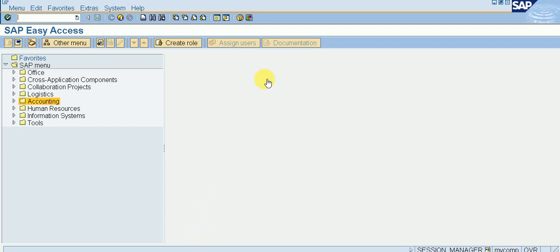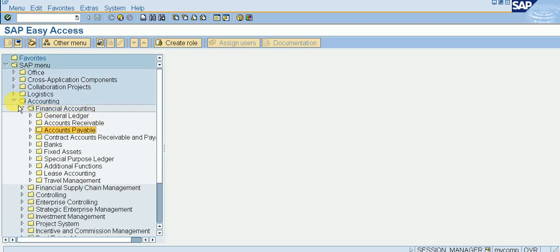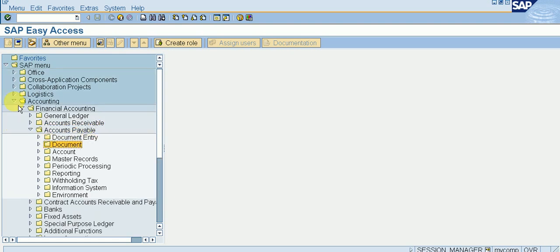Hello everyone, I have another video for down payment or advance payment with APP. So let's start the down payment with APP. We had done a down payment right now, and now I'm doing the down payment with APP. Same, we have to do it with the end user screen, easy access screen.